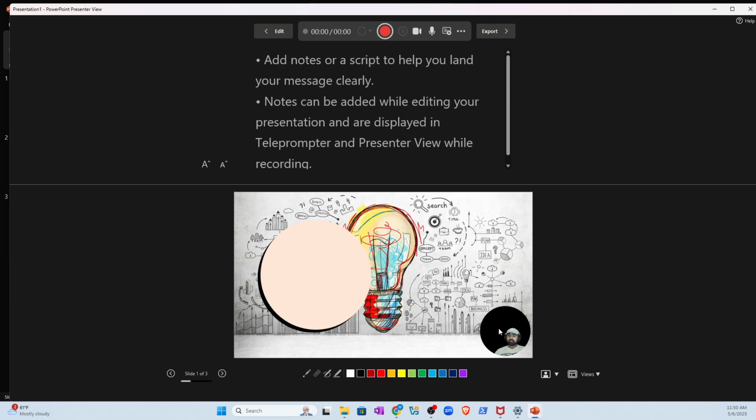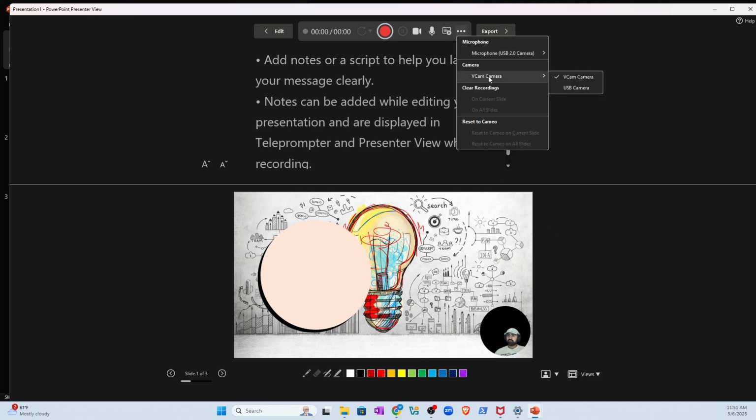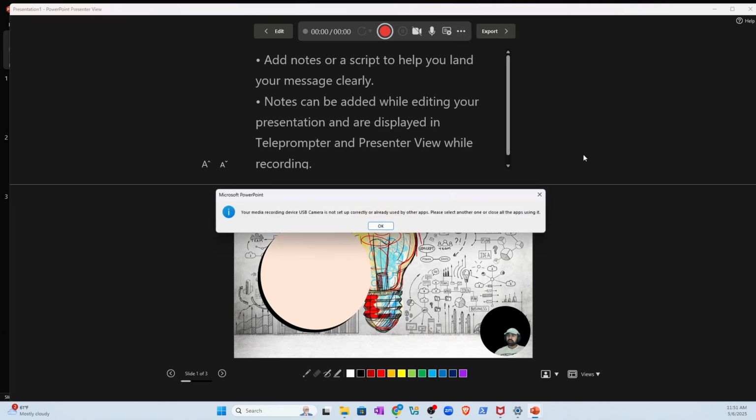Notice it does have my webcam embedded here. It's important that you have the correct camera set up. You can show your background or you can blur it. I'm going to have show background. I believe you can change the settings, so let's go ahead and do that. Under camera, if you go to the more options here, you can change the camera. I'm going to change it to USB.